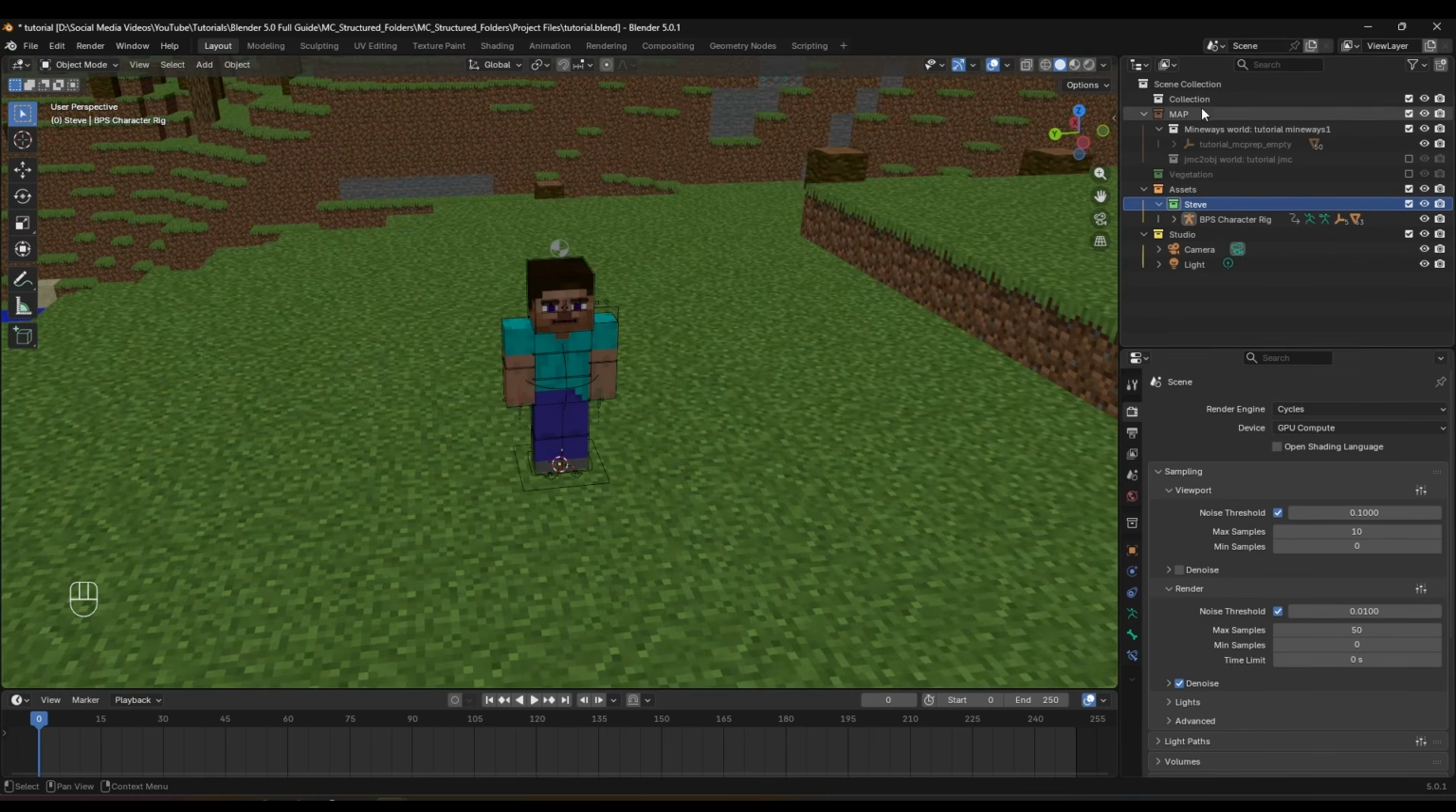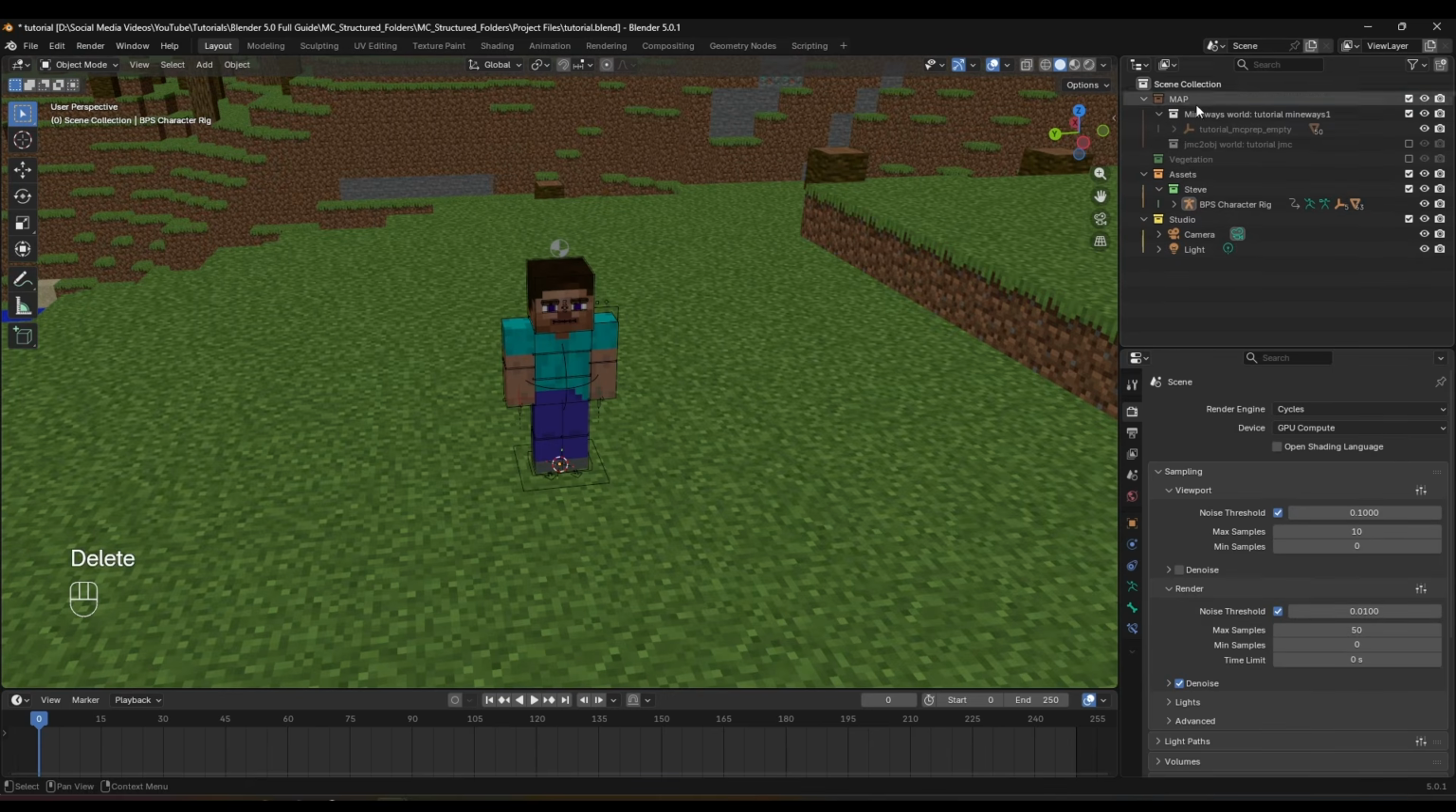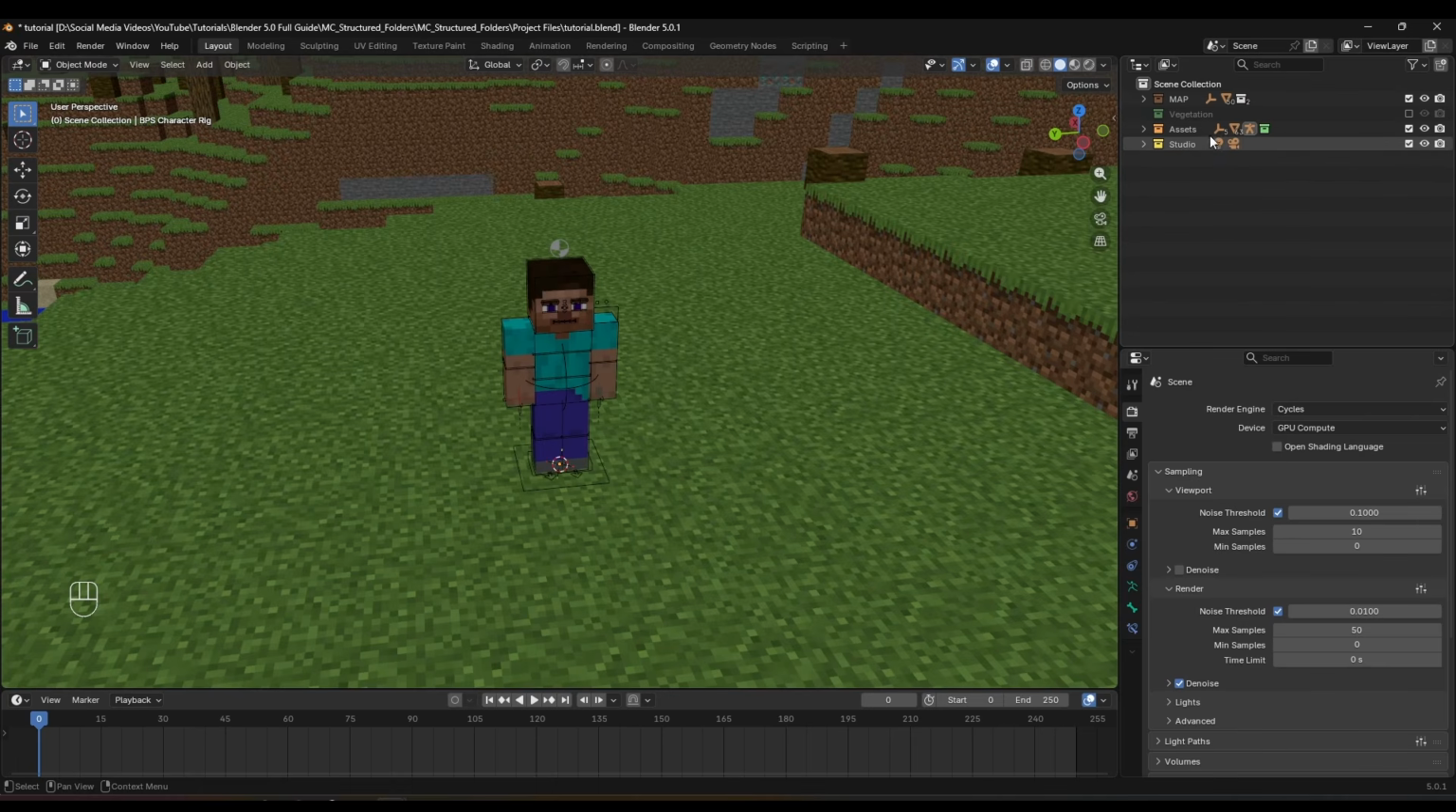right. So now I'm going to click on the first collection. We don't need this because it's empty. There's nothing here. So I'm just going to select this collection and then click on delete. And now it's going to be deleted. So I'm going to collapse the map, collapse the assets, Studio, and I'm actually going to take this vegetation and then drag and drop this inside map so that we're even more organized.